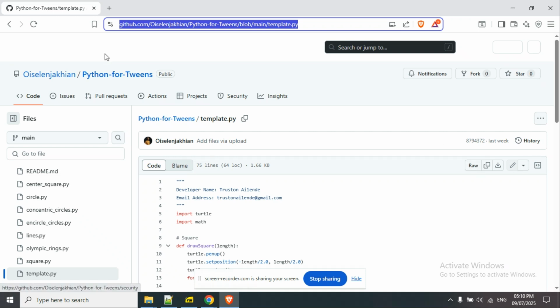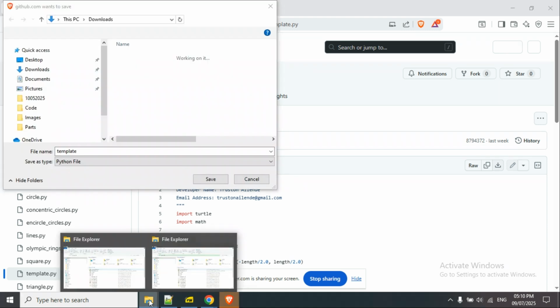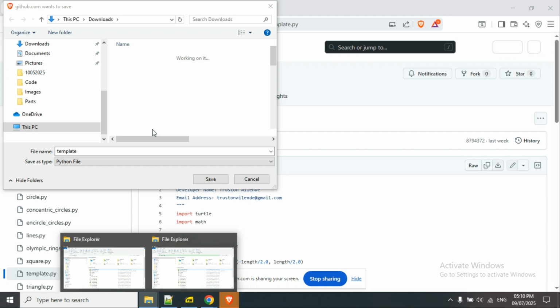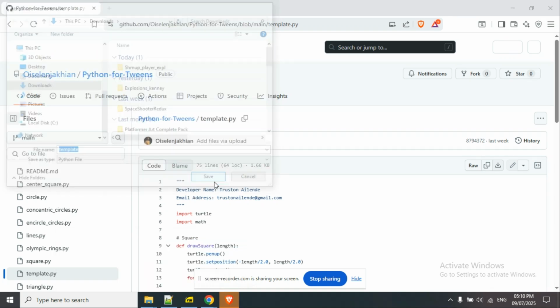This is a platform called GitHub where we host our code. I'll come to download raw file, click on it, and wait for that to download. Let me check the download folder. Okay, so what do you want to save it as? I'm going to save it in the download folder.